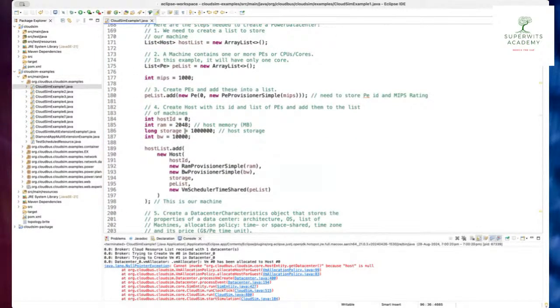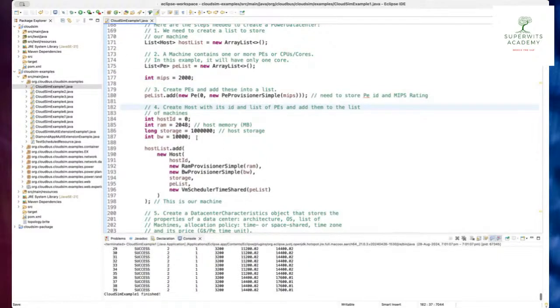So here you can see the host MIPS capacity is only 1000. If my host has a capacity of 1000 MIPS, how can I share it with two virtual machines which individually have 1000 MIPS capacity? So if I increase it to 10,000, or maybe because we have two virtual machines, 2000 capacity is required.